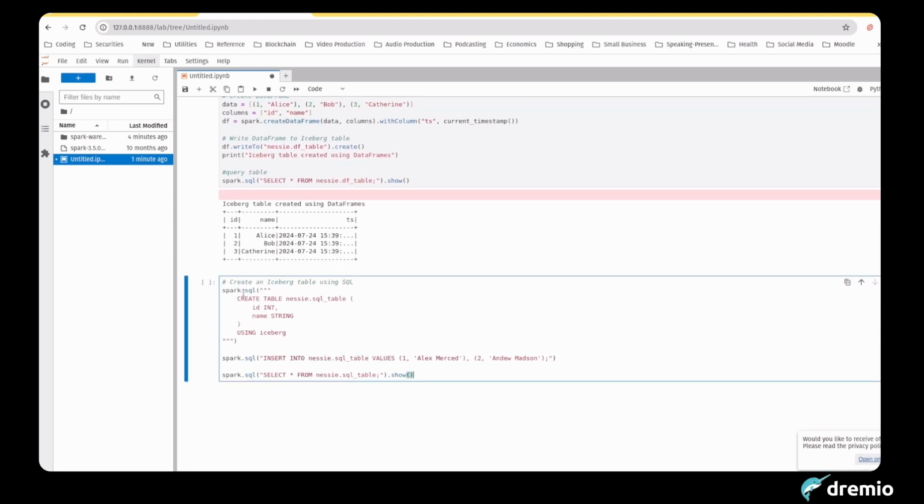So in this case, we're just writing some normal SQL, like you might have seen 1,000 times, specifying the different columns that are going to be in that table. But notice that in Spark, we have to use this USING iceberg clause.